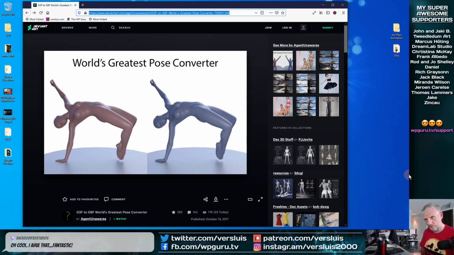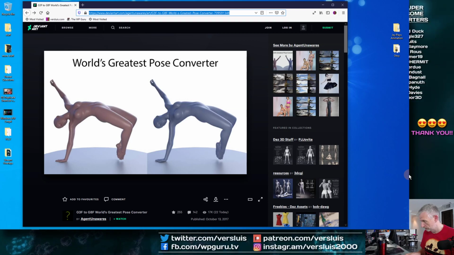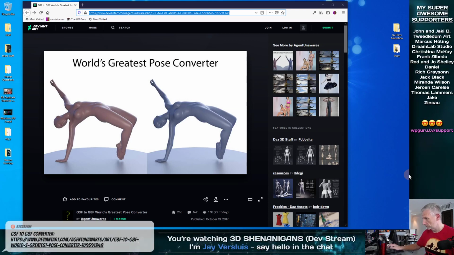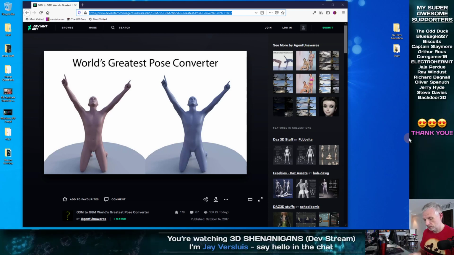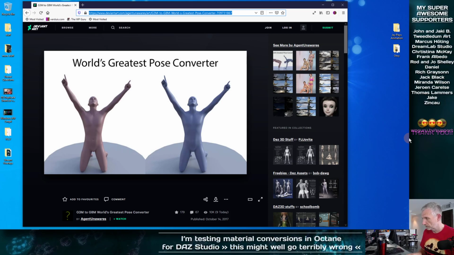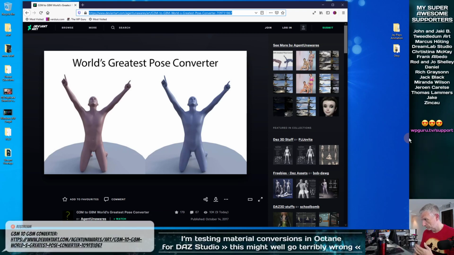So this one is the first one. This is the G3F to G8F converter. Yes, absolutely, that's the one. It is so good, isn't it, Steve? Absolutely cool. And this one is the male version, so I'm going to post a link to that as well. That's the G3M to G8M converter.